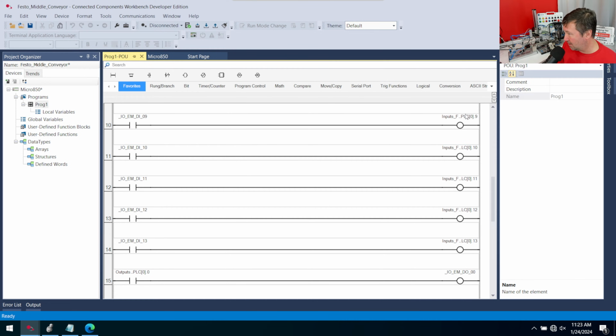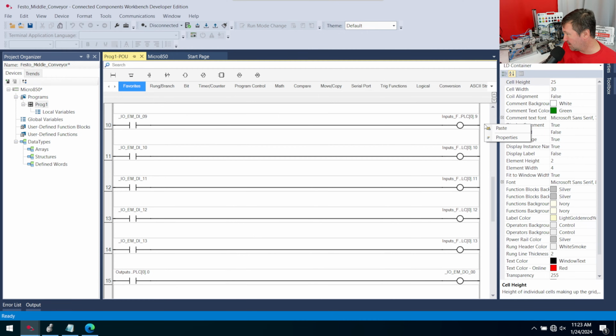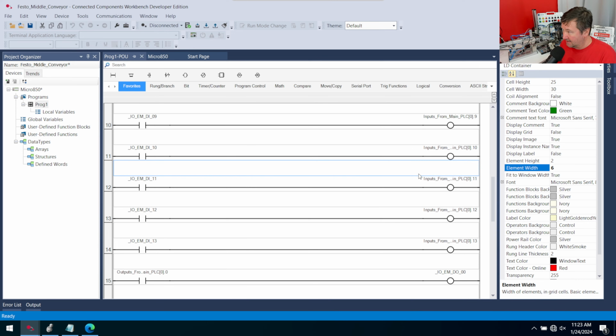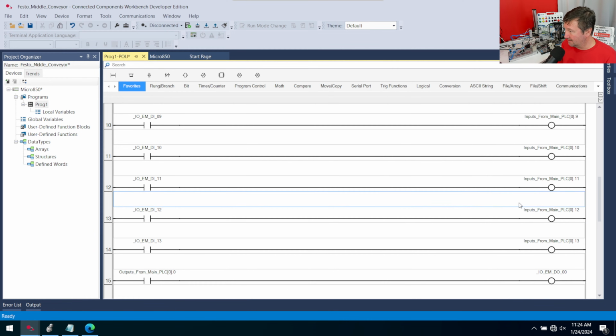Now see how all this is truncated. Remember, we can right click over here in the white space to the right of our ladder. It's going to bring up our properties and change your element width to about 6. That way we can read the words. We need a 7. And now if we close that out, there we go. Now we can read everything that's going on.